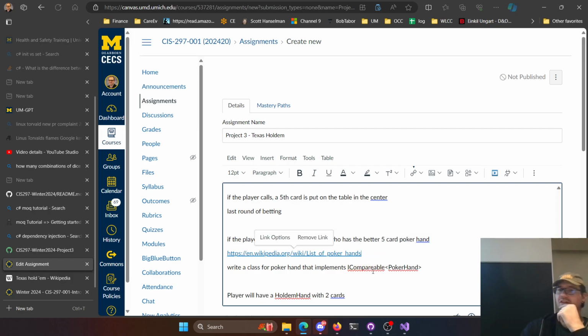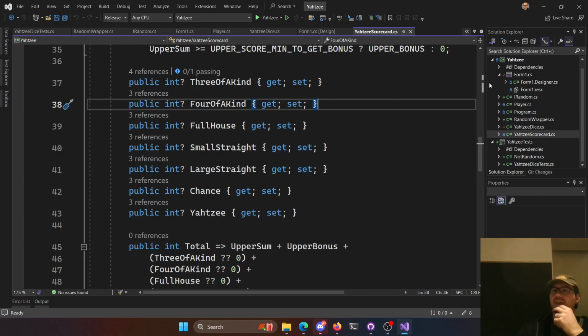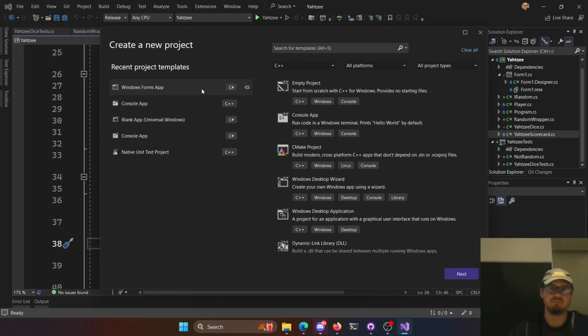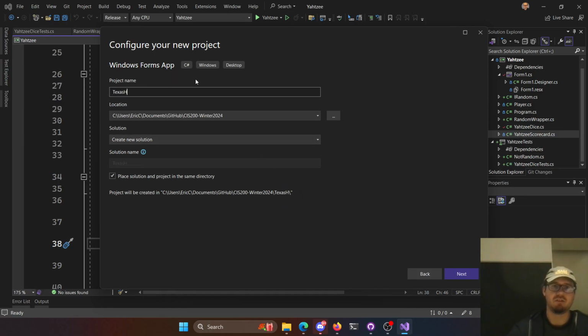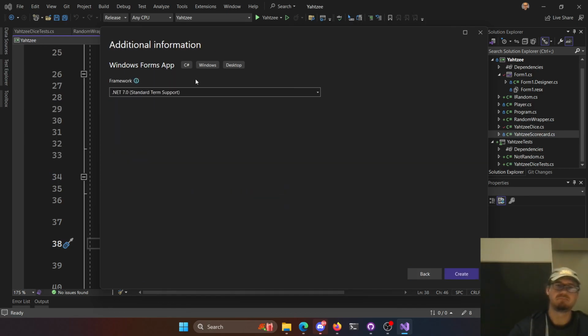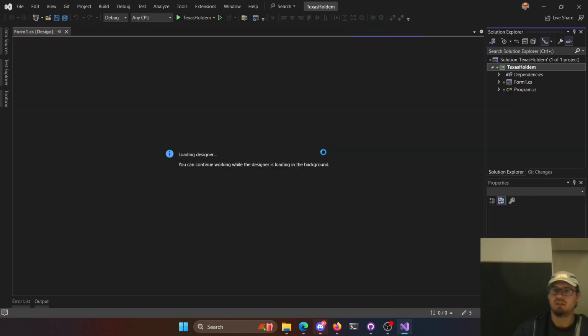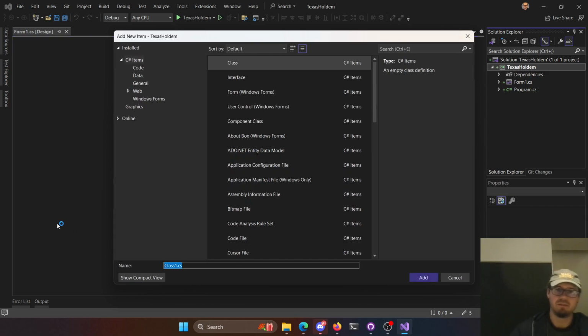So we're going to implement this interface called IComparable for a given poker hand. So IComparable is an interface that's used to compare things. So if we write a class, let's start a new project here. So here's Texas Hold'em. So if I write a class for poker hand, add a new class, call it PokerHand.